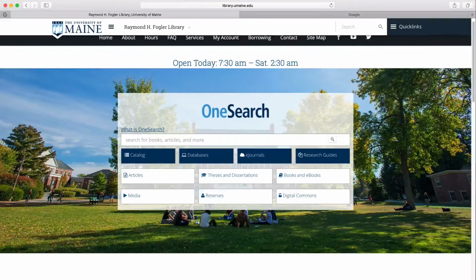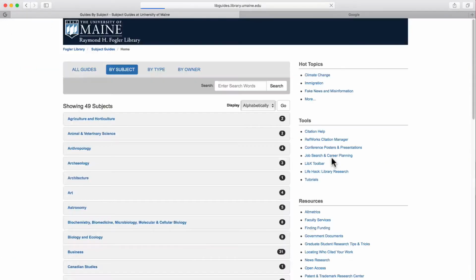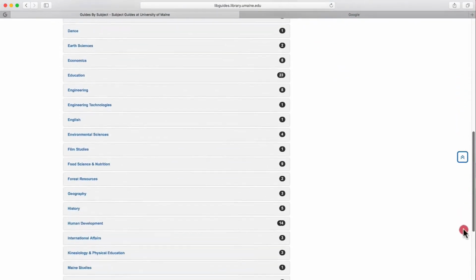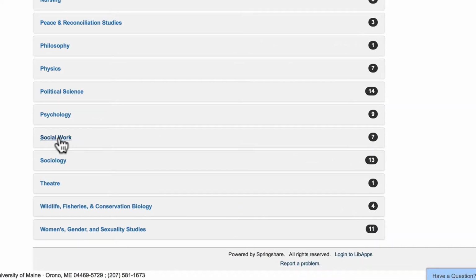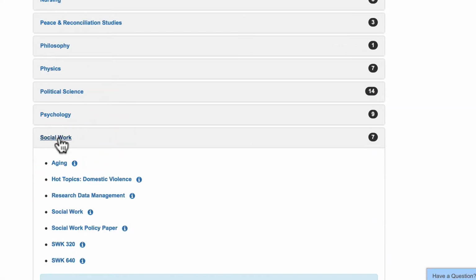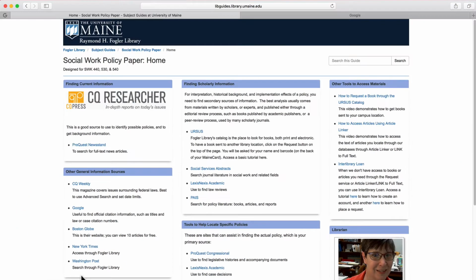Let's go over using the database CQ Researcher. We first want to find the Social Work Policy Paper Research Guide. Scroll down. We're looking for social work. Click on social work, then scroll down to Social Work Policy Paper. Once we open the Social Work Policy Paper Guide, we're going to click on CQ Researcher, the image.